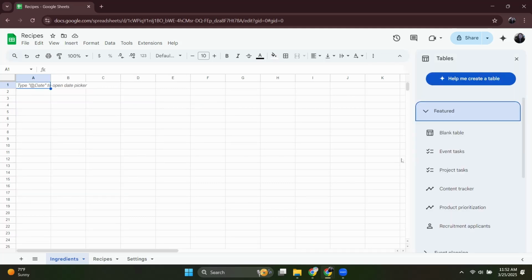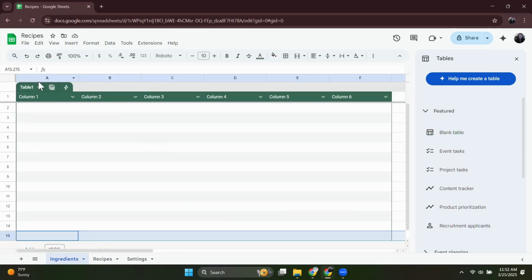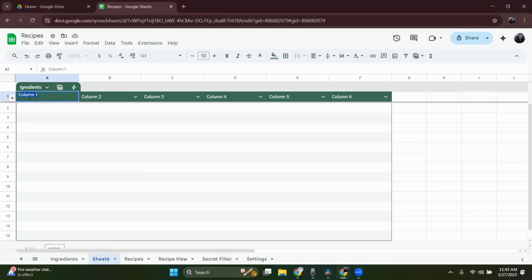You'll see the table settings appear on the right, very similar to the drop-down menu we were working with earlier. Let's choose blank table from the options. Now go ahead and rename the table. Double-click where it says Table 1 and type Ingredients. Alright, next we're going to add the columns.